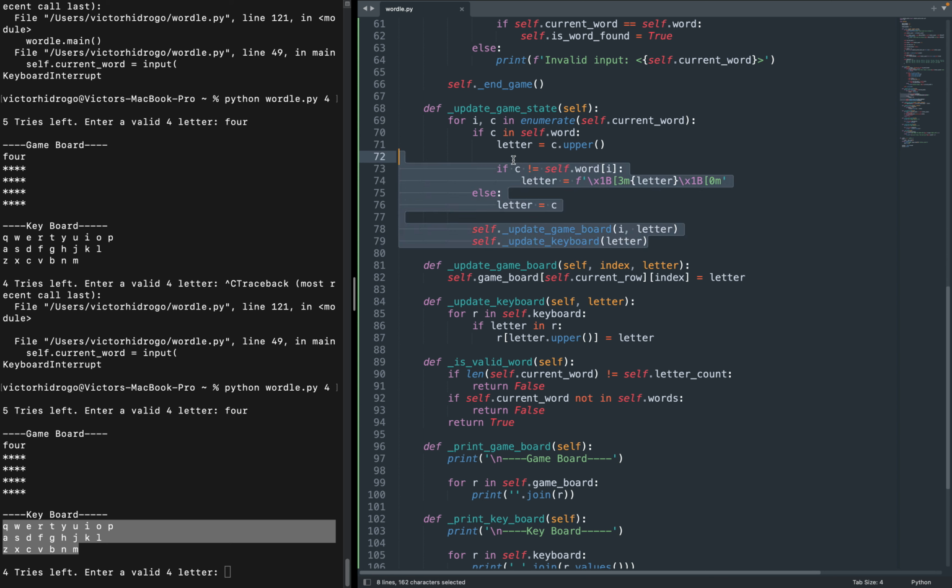Since this method here is shared by the update game board, we're going to need to do that down here in the update keyboard. One way we can tell that the letter was not in the word, we can again check this. So we can say if letter not in the word, or we can check it to see if it's the original letter.